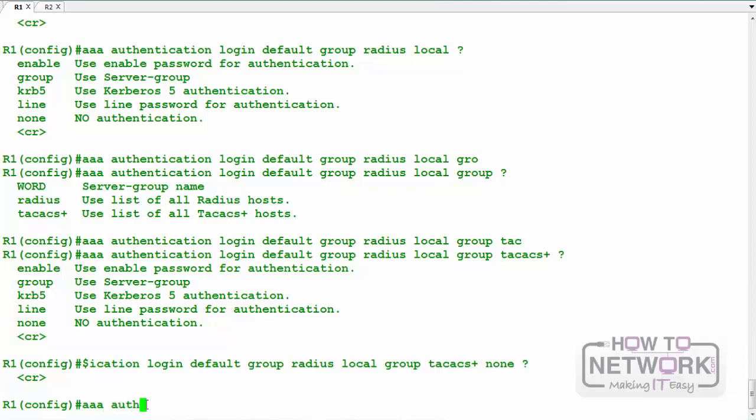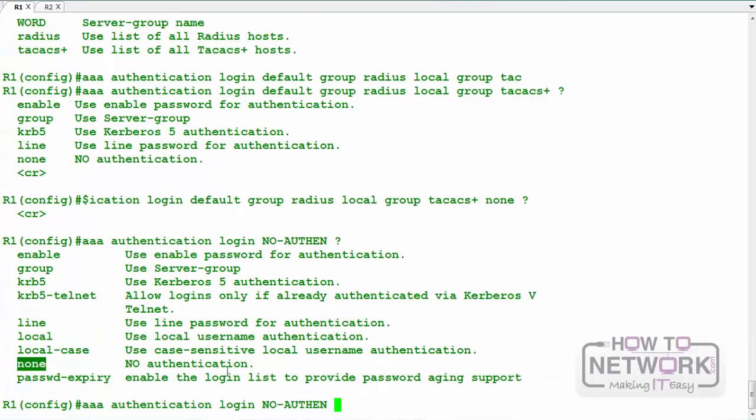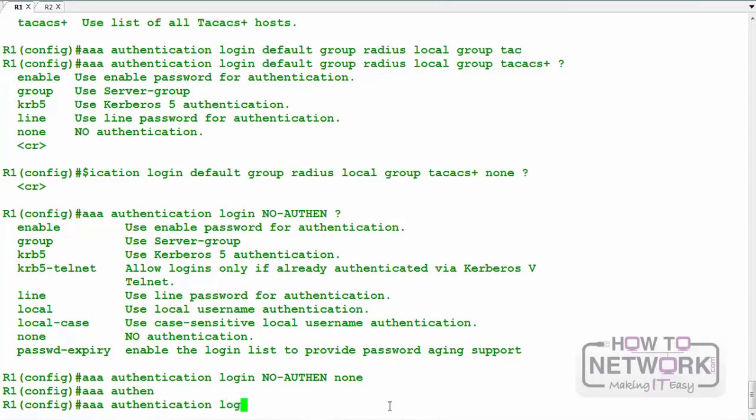So let's go aaa authentication login, because I want to use it for my VTY lines. I don't want to use the default, so I'm going to name it. Let me say this one is no-auth-10. So no authentication, and then I said I want to use none. I don't want any authentication on this, so I'm just going to use none for this particular one. And then I create the second one, aaa authentication login, and I can call it local-db. And then I say I want to use the local database.